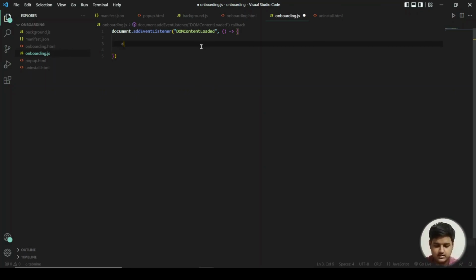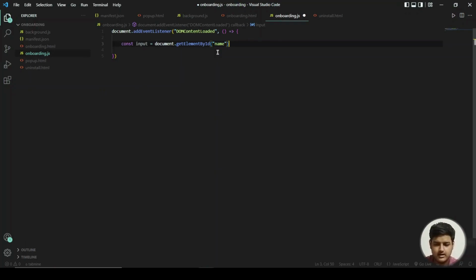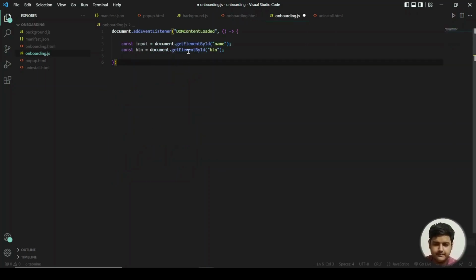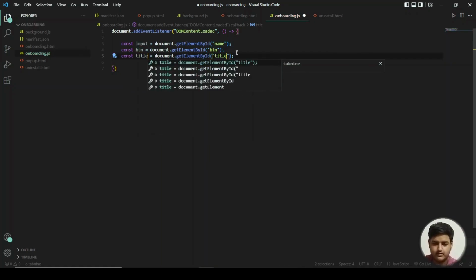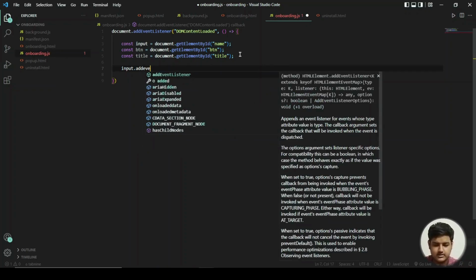Whenever that is the case, we'll define input as document dot getElementById, and what was the id? That was name for our input. Okay, name. We also define button in a similar way, btn, the id was btn, and the last thing is the heading, which is id title. So again, getElementById title. Now we'll do input dot addEventListener.